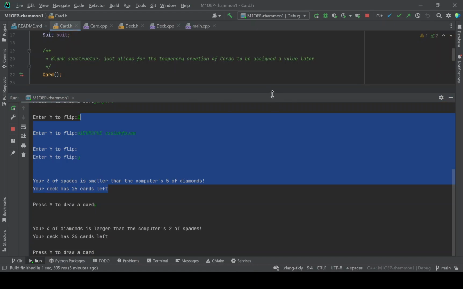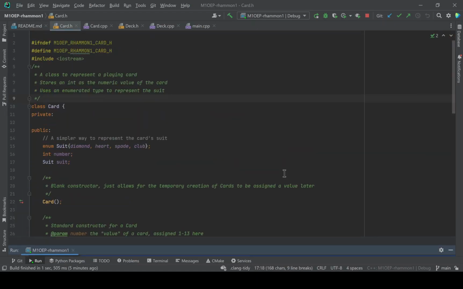Hello, this is just a quick demonstration of Riley Hammond's Module 1 open-ended project. Mostly the program can be split up into card, deck, and main. So just run through it real quick.